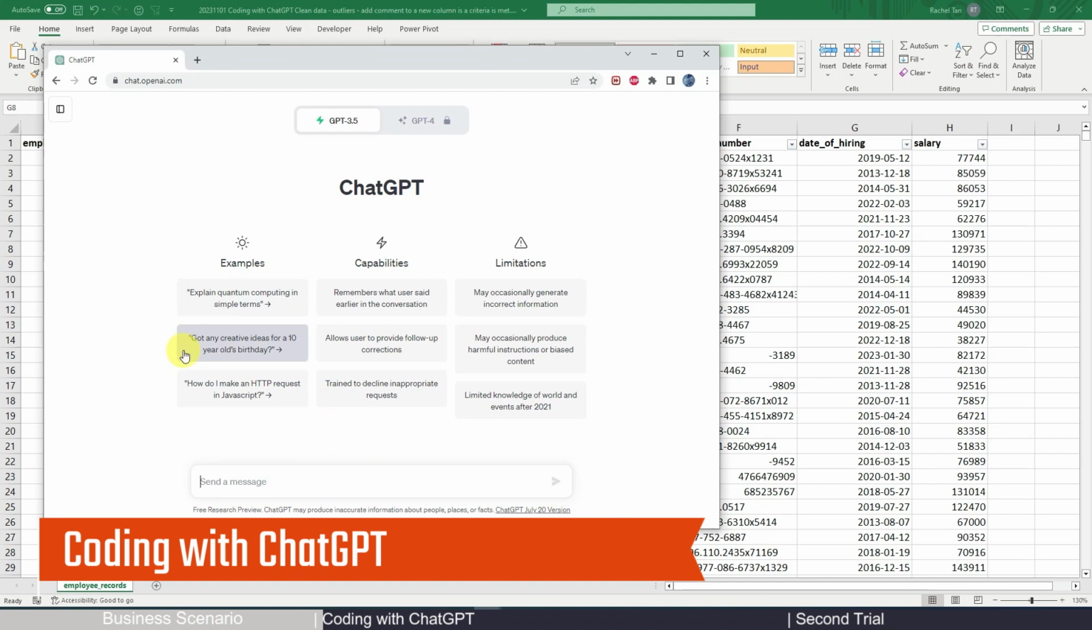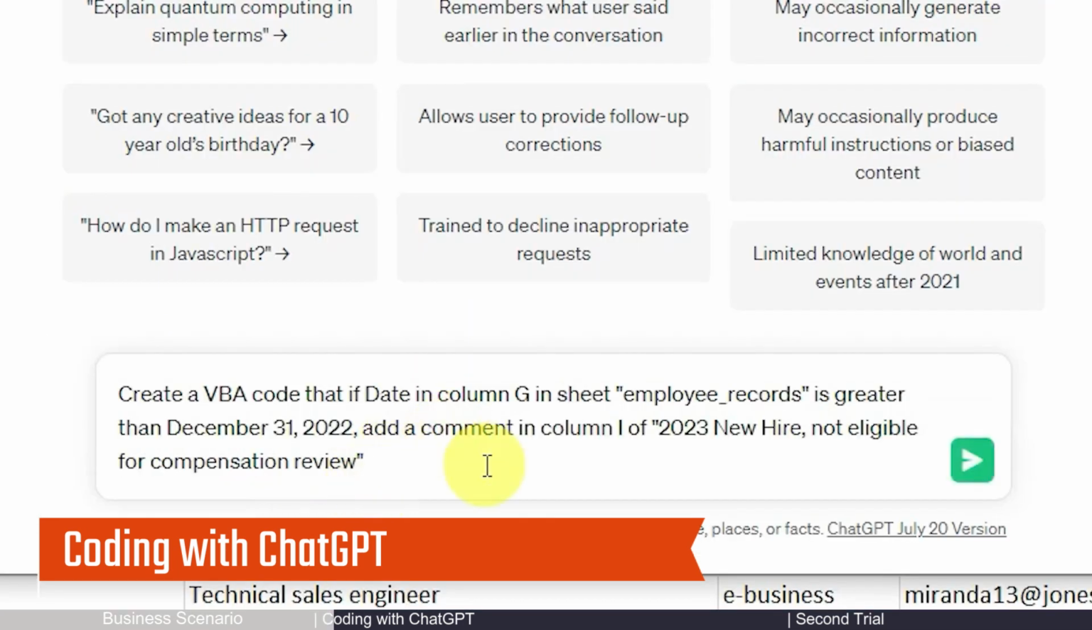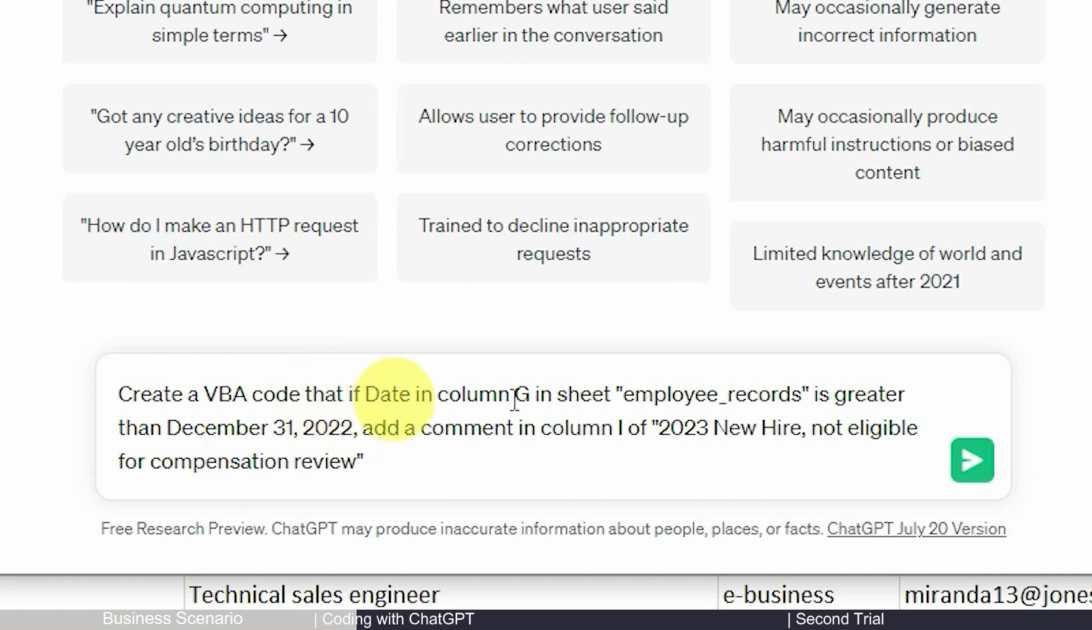Now let's bring up our friend ChatGPT, and here is the instruction I gave ChatGPT. Create a VBA code that if the date in column G in this sheet employee records is greater than December 31st, 2022, add a comment and the text will be "2023 new hire not eligible for compensation review." Okay, now let's run it.